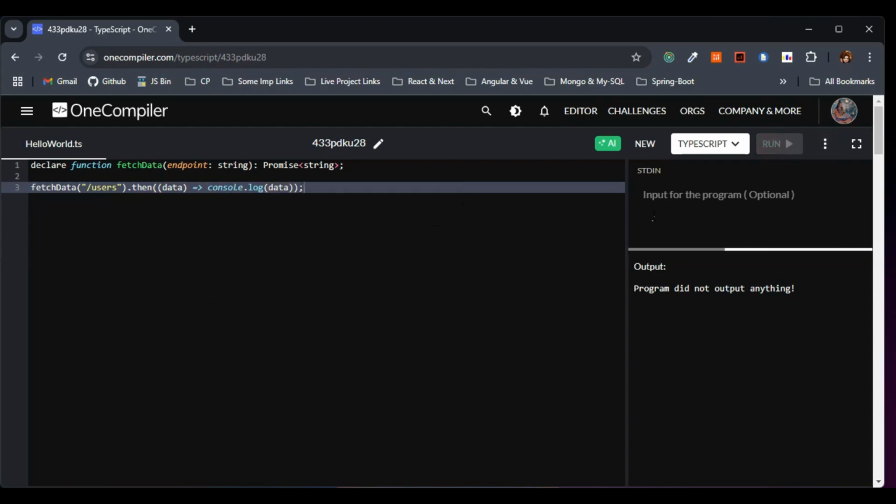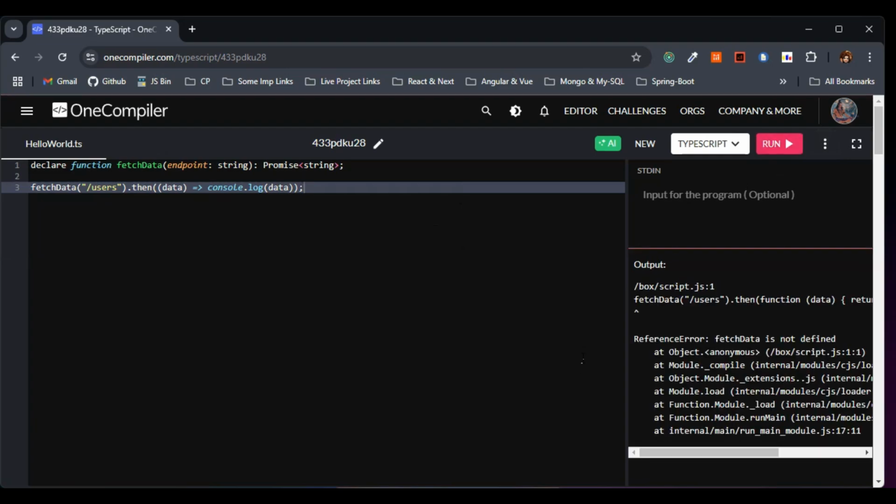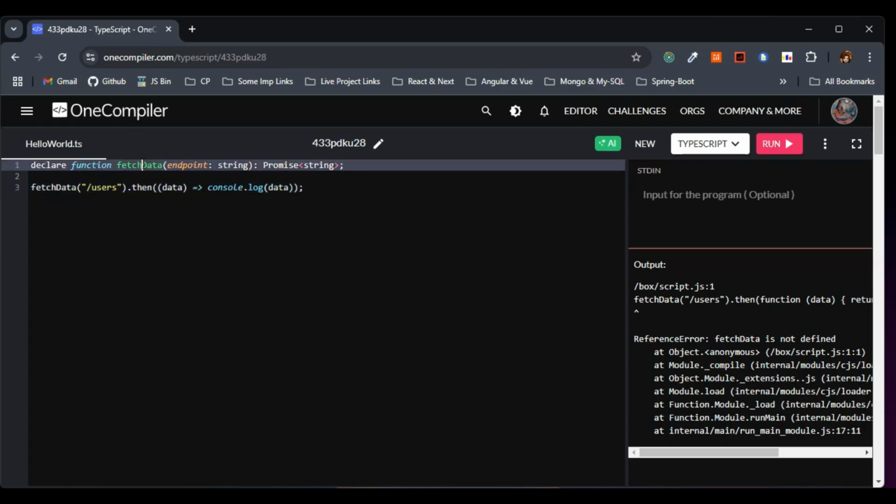Let's try to run this. We should not be getting any output. So fetchData is not defined here. We have not defined fetchData. Just for the example's sake, I'm showing you this. So what is fetchData doing here? We have not defined it. Let me quickly explain what it does.